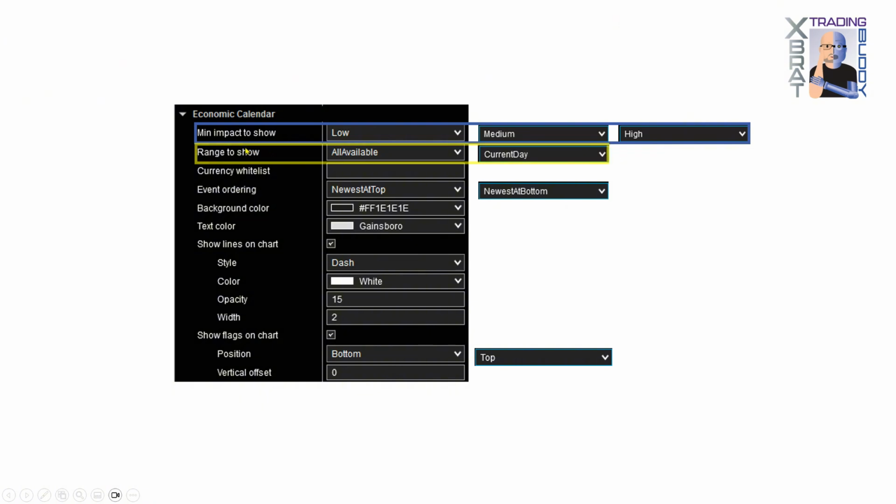So range to show is important. All available helps us look at past occurrences and see how our instrument behaves at those high impact data points, for example. Or you could just set it to current day to see what's coming up, so you can plan your day, plan that operational landscape with what's coming up. Event ordering basically changes that economic calendar to go from top to bottom or bottom to top. That's simply as it is.